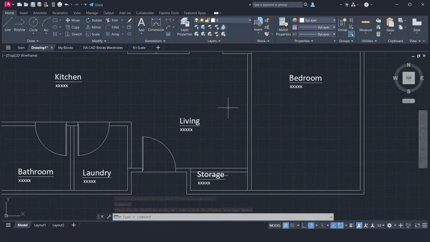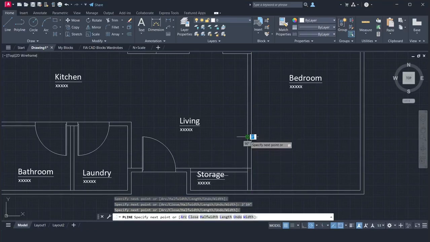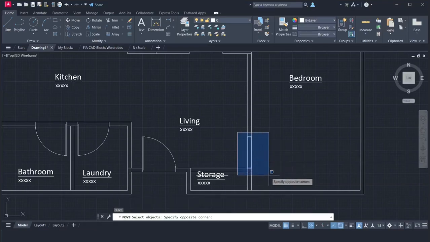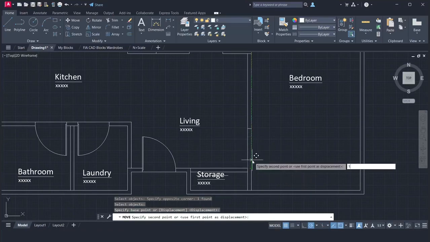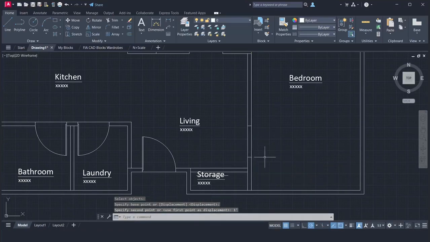Here, we may want to use the polyline command. Move it up. A foot. Trim.